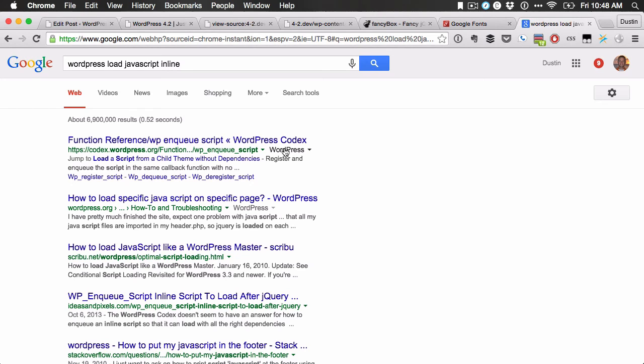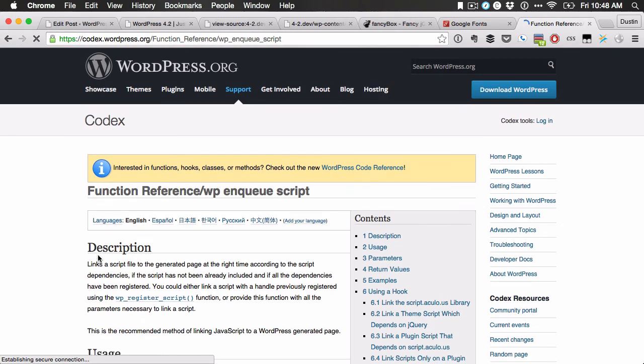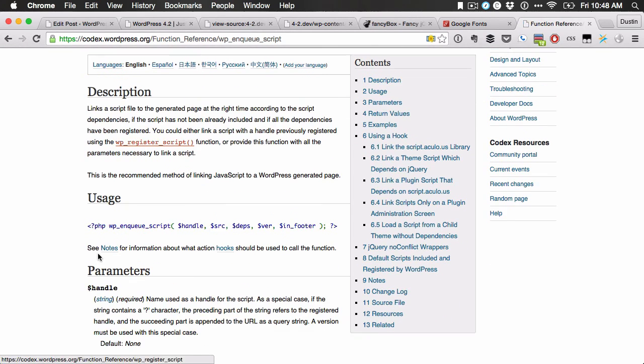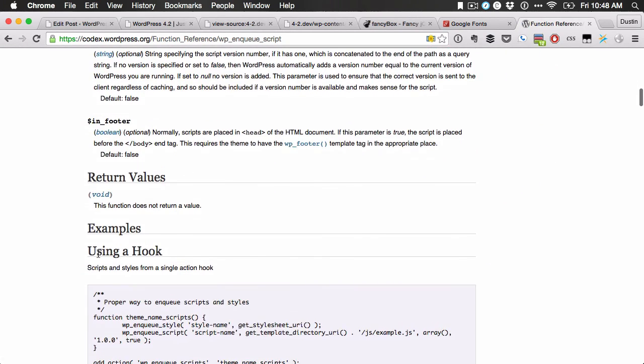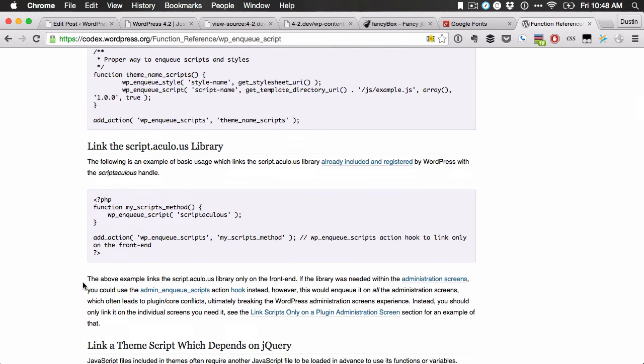It also helps you to keep all of your scripts in one area. You can put all your scripts in your header.php file, but this is just the recommended way of doing it within WordPress. I'm trying to think if there's any other reason. This is just the way WordPress has been set up and it's the best way. So the main reason is that it's not going to clash with other code that may be loading from other plugins and other things.